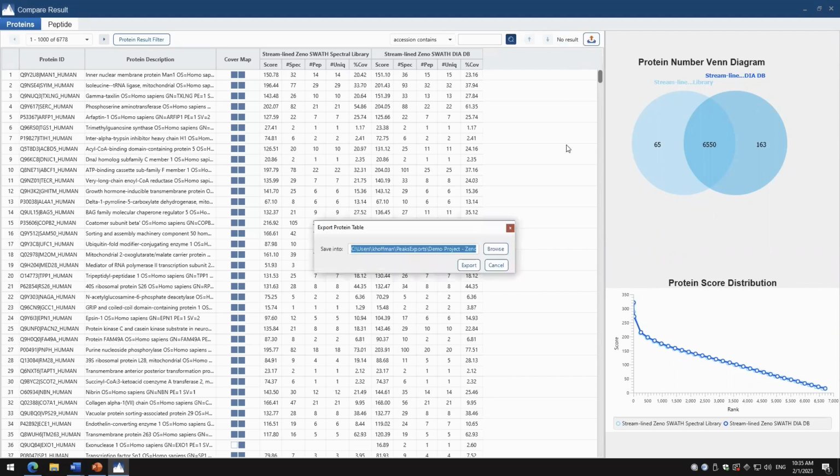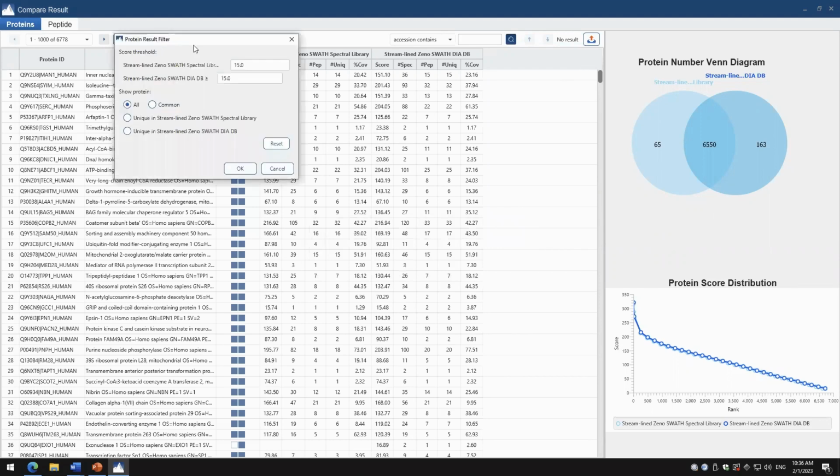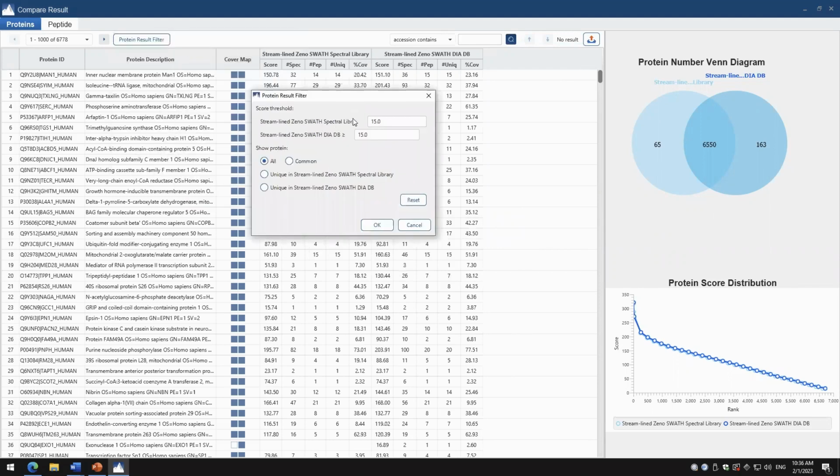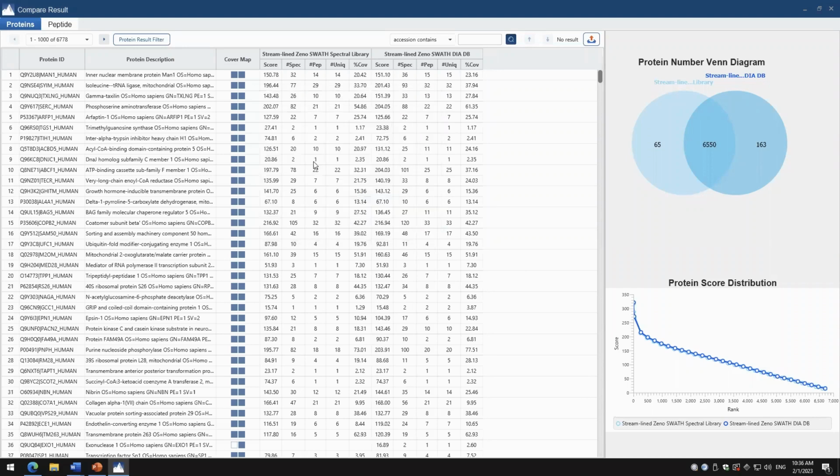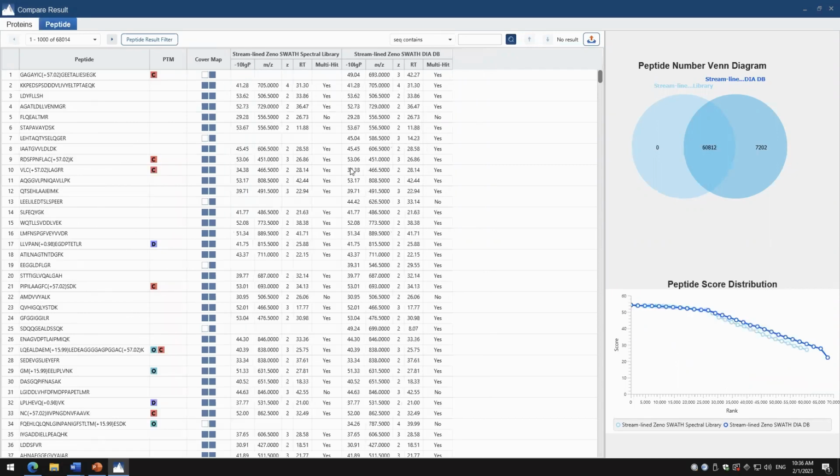These results can also be exported, and we show the protein score distribution here. There are a number of protein and peptide result filters that can also be applied, so you can change the score threshold of the proteins that we're comparing, and you can show proteins that are either just common to both results or unique in any particular result. And this is the same in the peptide tab as well.